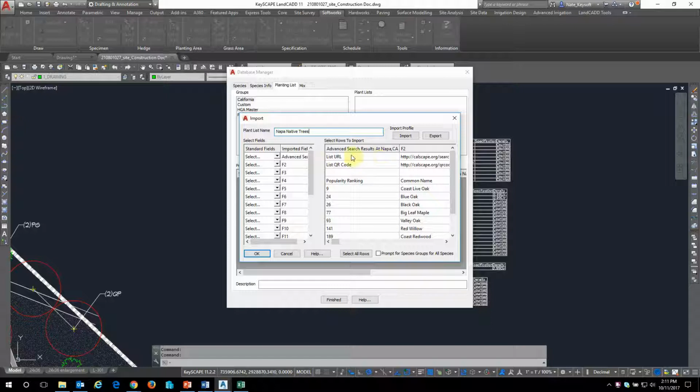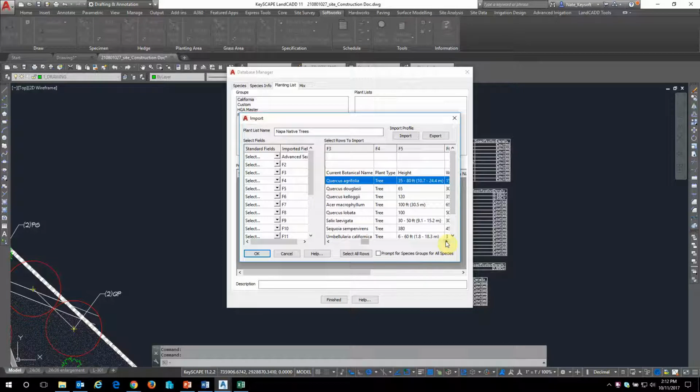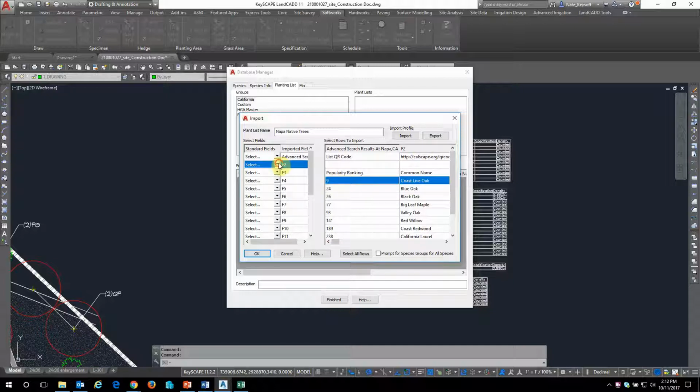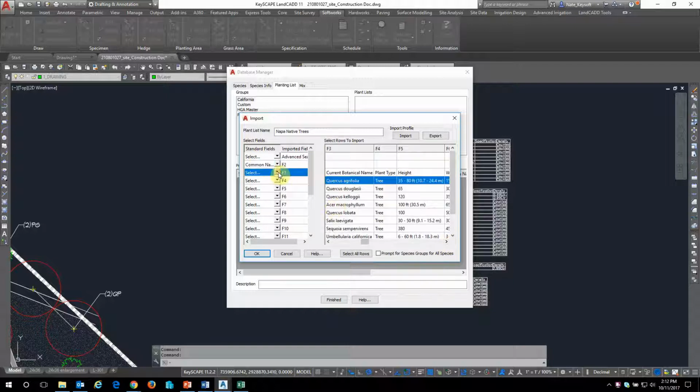Now let's look here at the right hand window. We can see a little preview of that spreadsheet. Column 1 here is this popularity ranking. That really doesn't mean that much to KeySCAPE. What we really want to get is common name and botanical name at this point. We can add other stuff in later using the same method or manually within the database manager. So we know that column 2 is common name, so let's pick common name. Column 3 is our scientific name, and so just select name from the pull down.